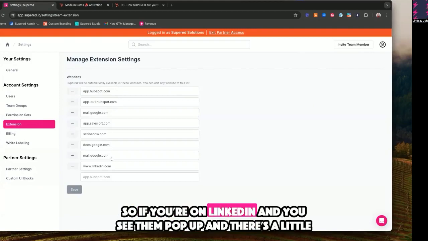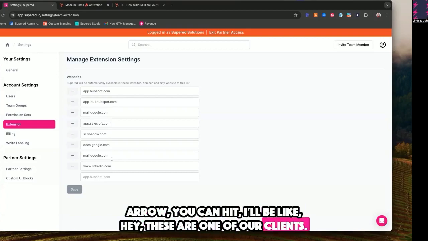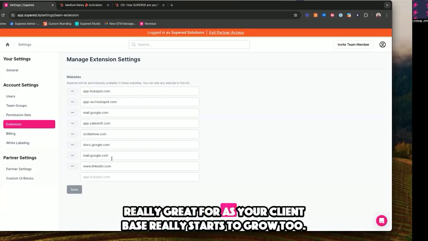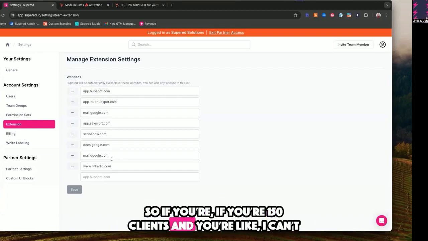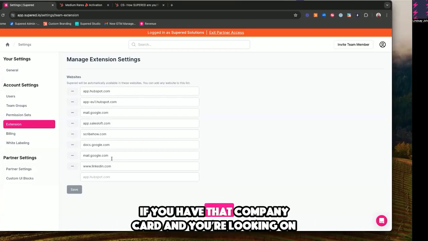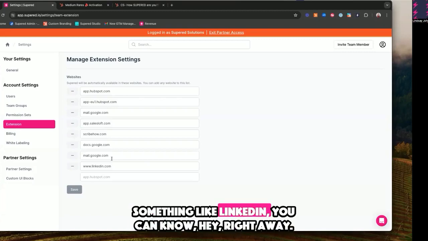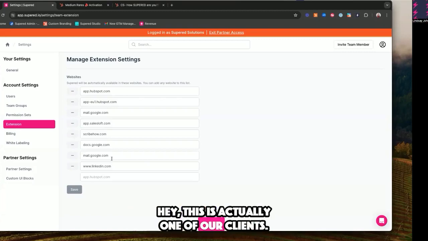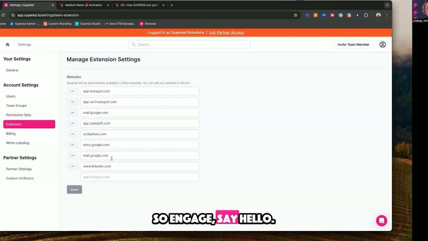So if you're on LinkedIn and you see them pop up and there's a little arrow, you can be like, hey, these are one of our clients. Really great as your client base starts to grow too. If you have 150 clients and you can't memorize who everyone is, you have that company card, and you're looking on something like LinkedIn, you can know right away, hey, this is actually one of our clients. So engage, say hello.